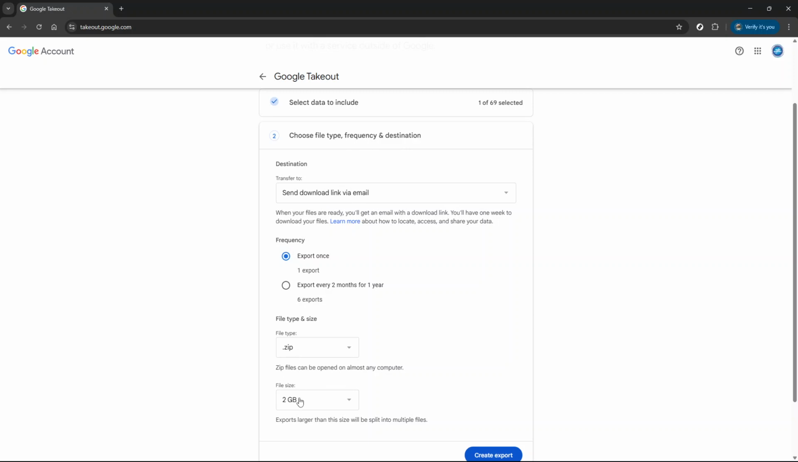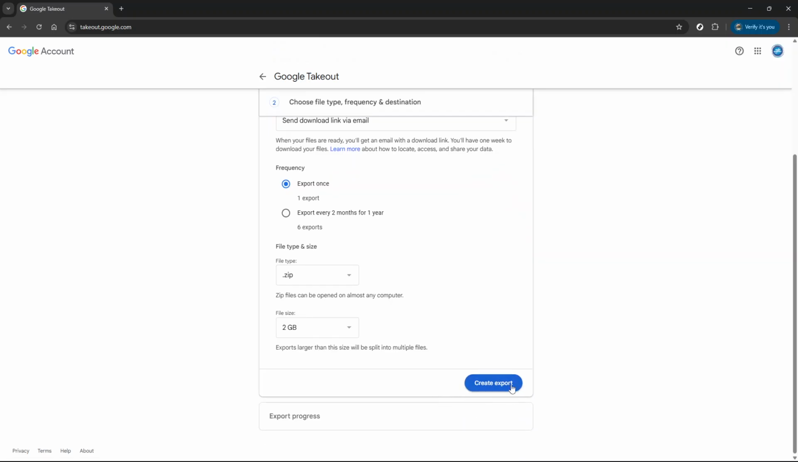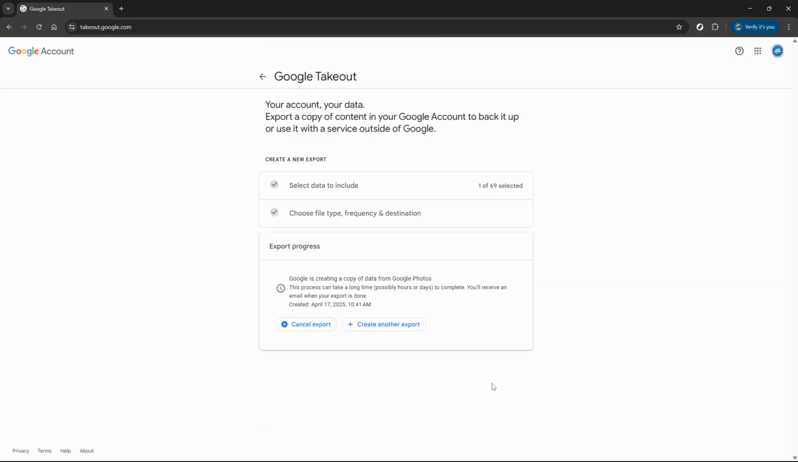Once you've set your preferences, click Create Export. At this stage, Google will start preparing your data. This process might take some time, especially if you have a large number of photos, so patience is key here. It's important to note that you won't lose any data during this process. Everything remains safe and sound on Google servers as the archive is prepared.